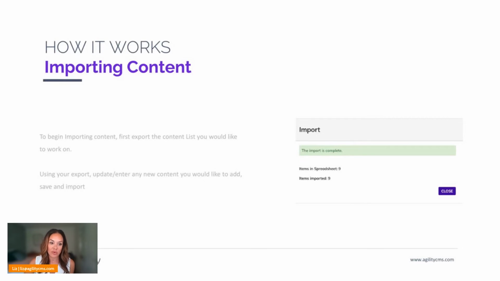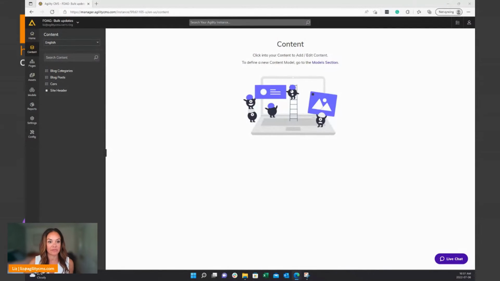And then to import, you would use the export that you had just extracted from Agility CMS, and then you would update or enter any new content that you wanted to add, save that, and then re-import into Agility CMS. So let's go check out what this looks like in Agility.